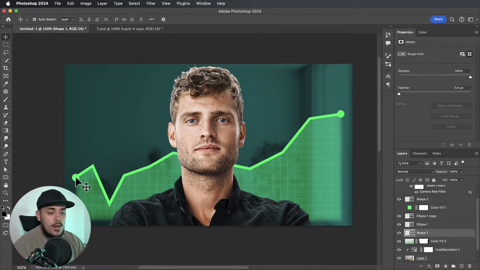So now we're going to go ahead and add a glow effect to the line. So let us start off with the line. So this is our line, it's called shape 1. Let me just change that to line, would probably be a bit useful. Okay, so let's just change this to line.